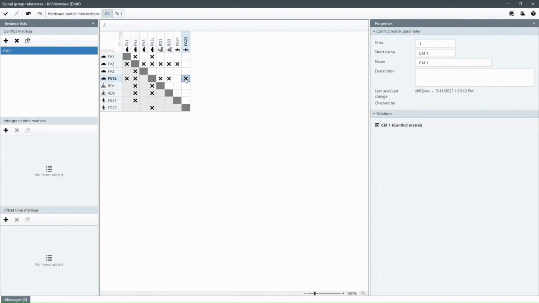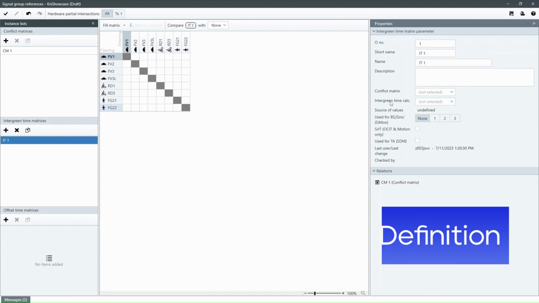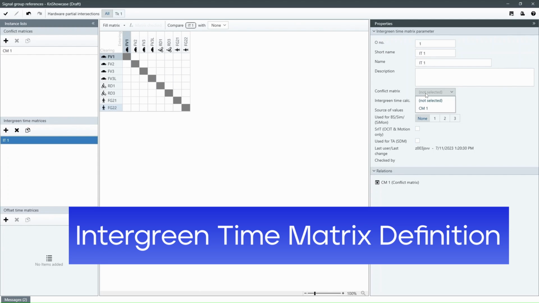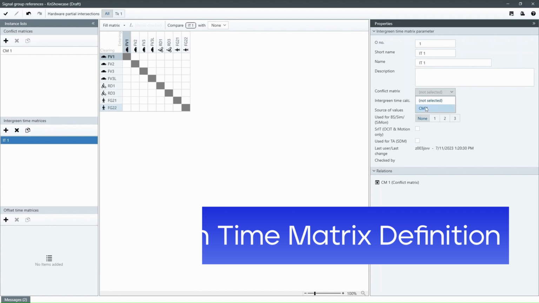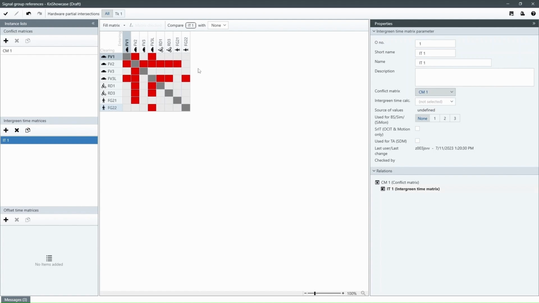Once the relevant conflicts are identified, it is possible to go through the intergreen time matrix. The precondition for the intergreen time matrix is a reference to a conflict matrix. After that, one can see a visualization of the conflicts in the intergreen time matrix. Then the time period must be filled in.